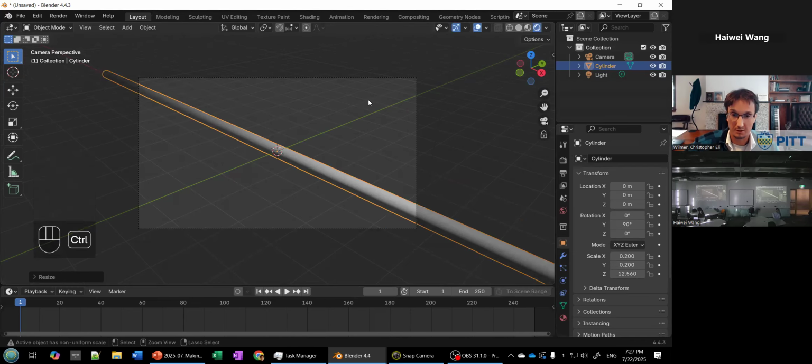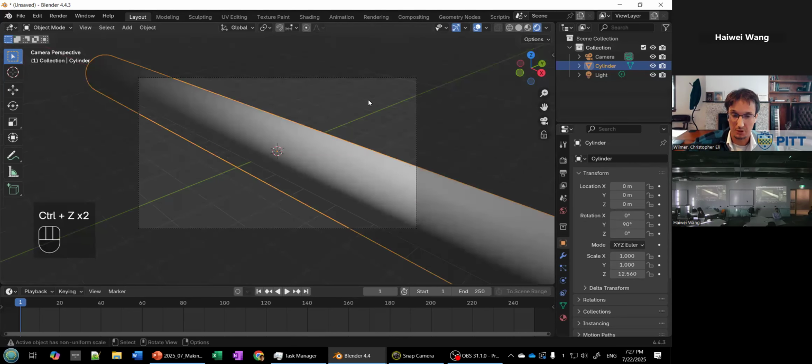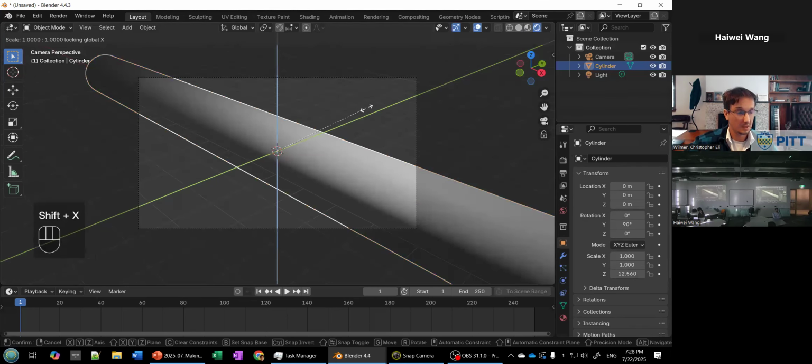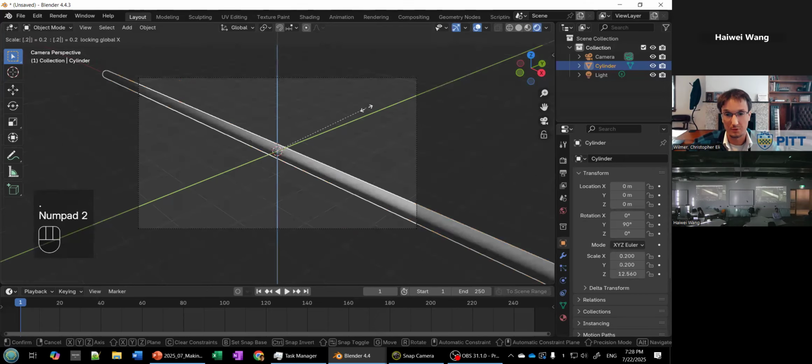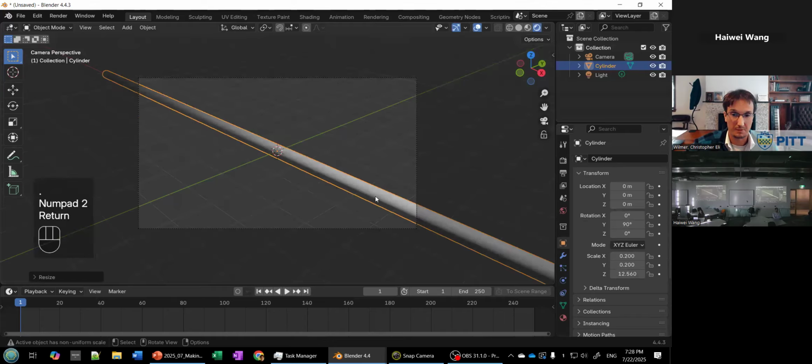Alternatively, if I undo twice, the shortcut for that is I can press S to scale, and I can hold Shift X, which will scale in the other two axes, so it just won't scale in the X direction. And I can type 0.2, and it gives me the same thing.